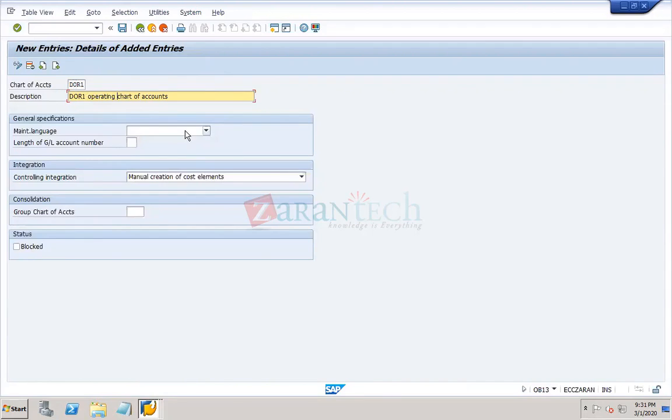Now what is the maintenance language? Obviously, I want to use English. What is the length of the GL account number? See, just now we discussed, in order to make postings, we have to have the GL accounts. So for that GL account in SAP, we give the numeric format, like in numbers. So that number range should have a length. How much length? SAP supports up to 10 digits. A GL account can be as long as 10 digits.